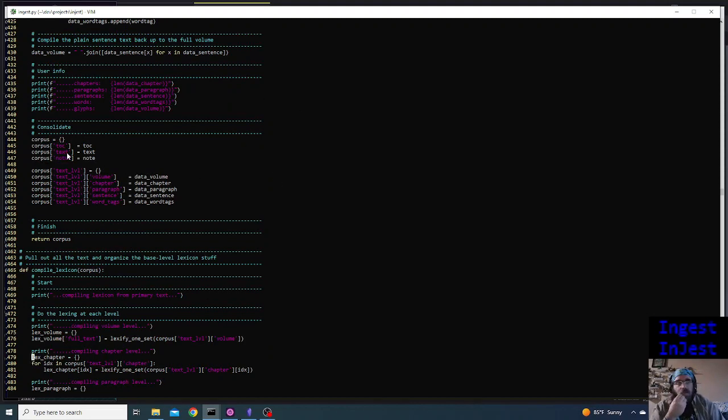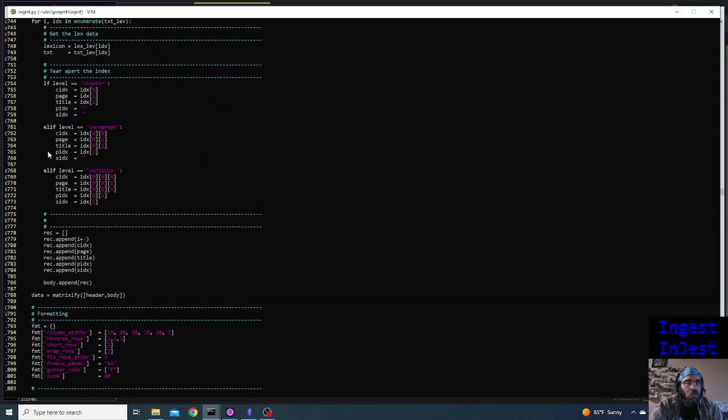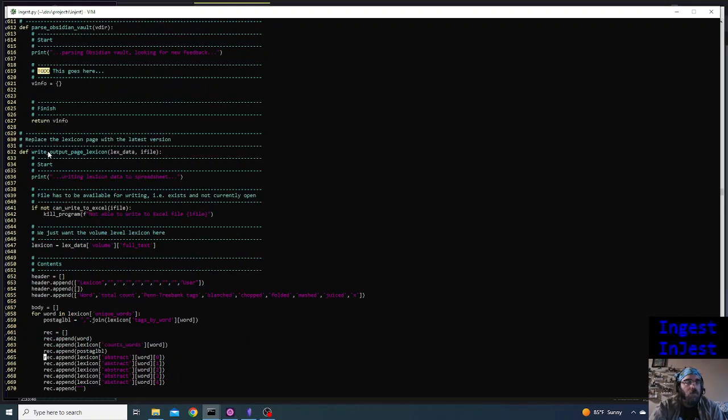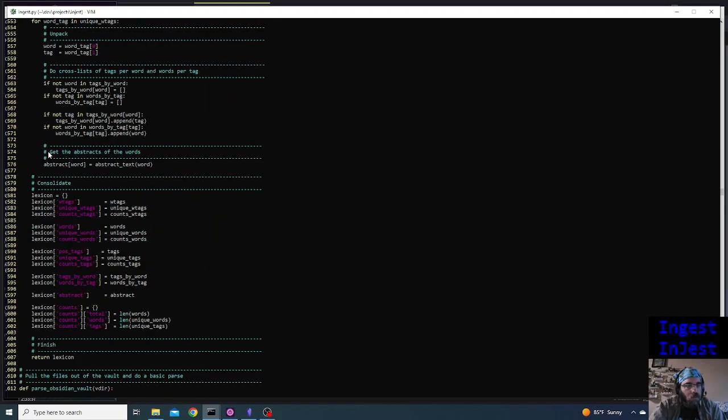So in corpus text, it goes corpus text, chapter, paragraph, sentence. So I can look inside the nested structure. Let's see. Is it in the lexicon? It's not in the lexicon, is it? It's all by about words.